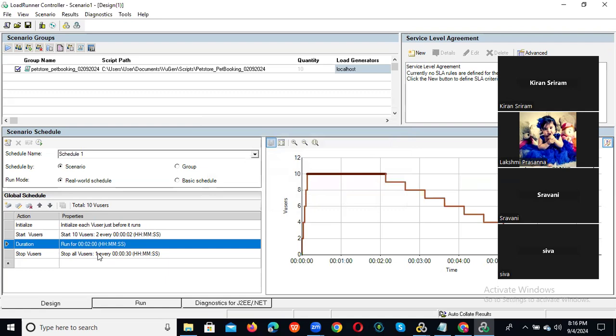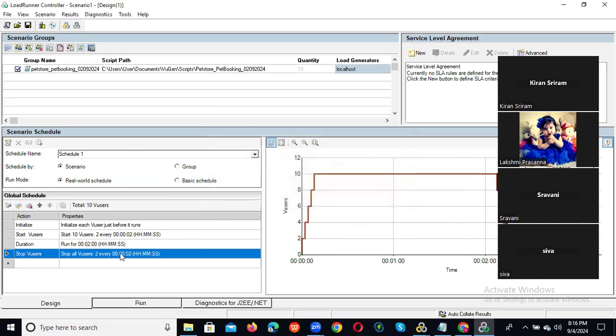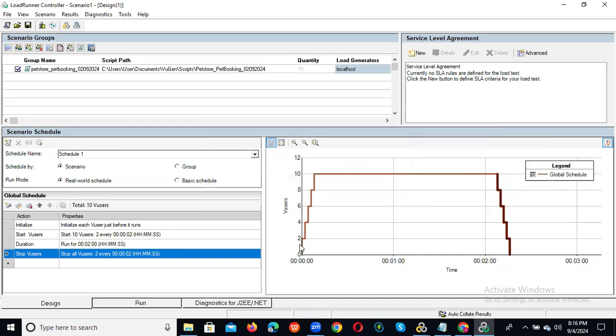And this is the stop user condition. Here also I am giving every 2 users, every 2 seconds. Now you can see here, this is the design. See, now 10 users.